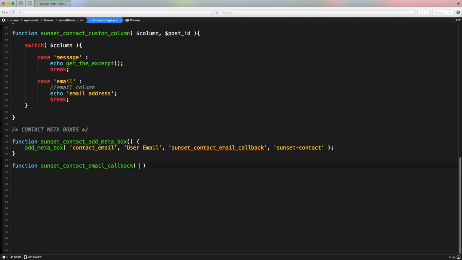brackets, and inside the brackets I want to pass the post variable that is going to be automatically passed by the add meta box, and it's going to carry all the information related to which post this meta box is used for. So in my case it's the custom post type sunset contact. So this post variable is going to have inside all the information, the ID, title, slug, whatever. We pretty much will use only the ID of the post, but we have to pass this variable inside the brackets in order to use it. Curly brackets to open the function, and inside here we can start writing a lot of code.